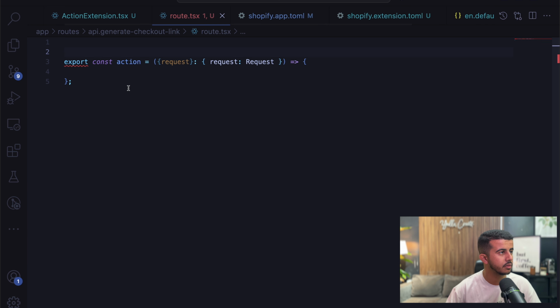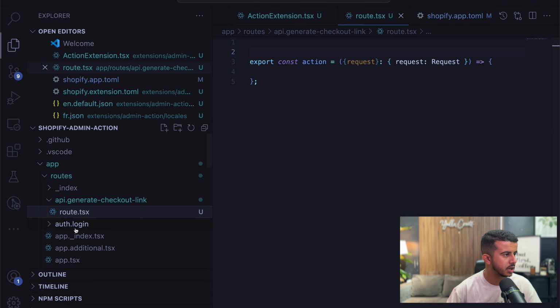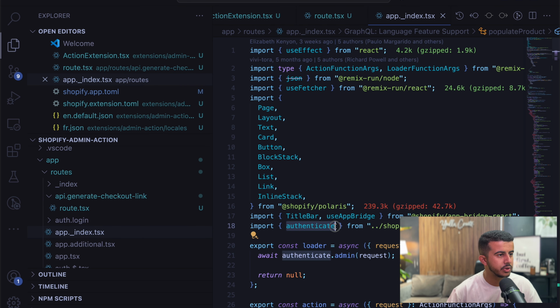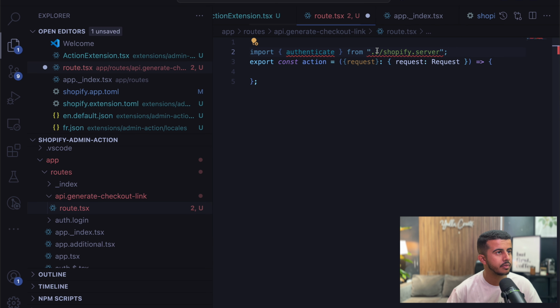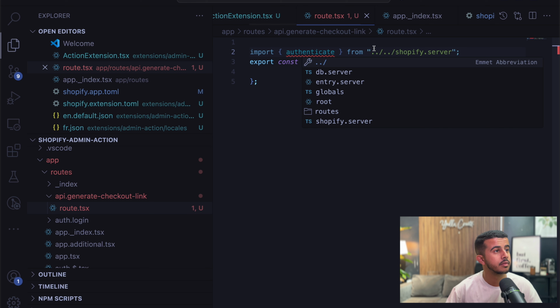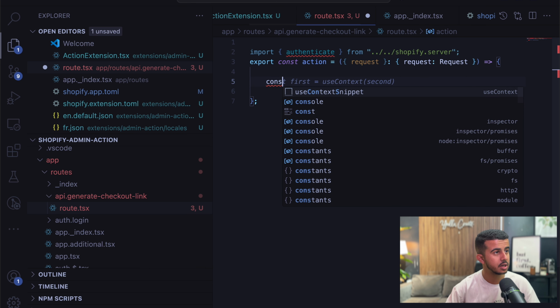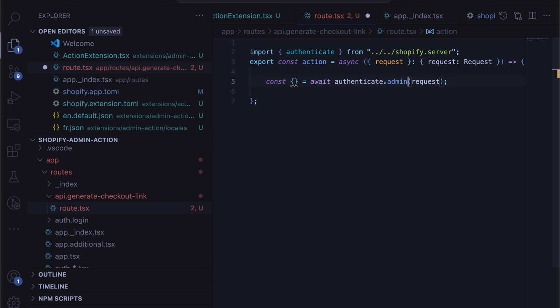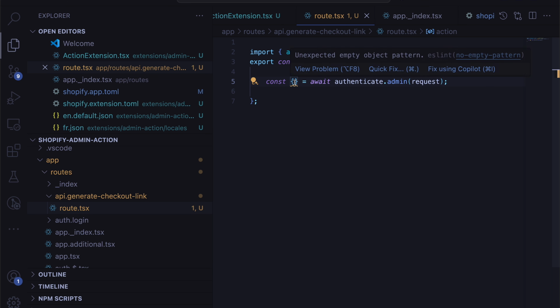And here, so we have the action handler. So let's go back to one of the default ones, and I will import authenticate from Shopify. And here, let's await authenticate the request. So it will be async authenticate.admin, and this one will return many things.